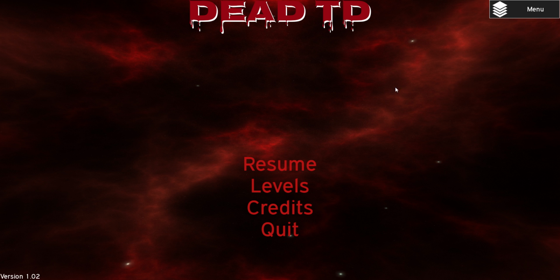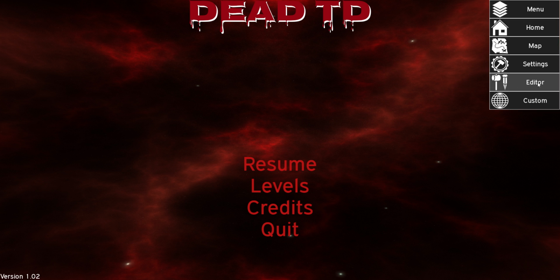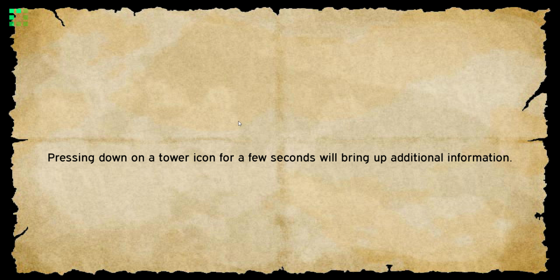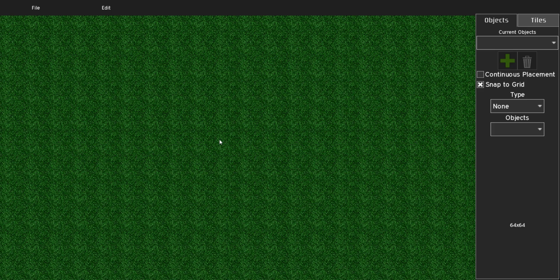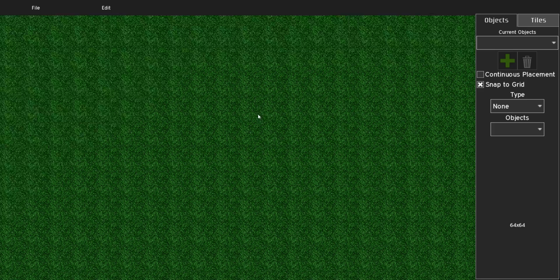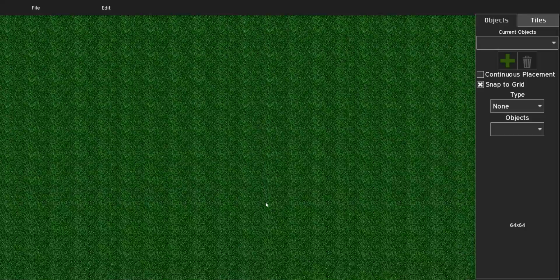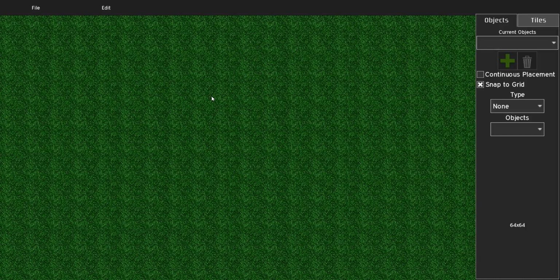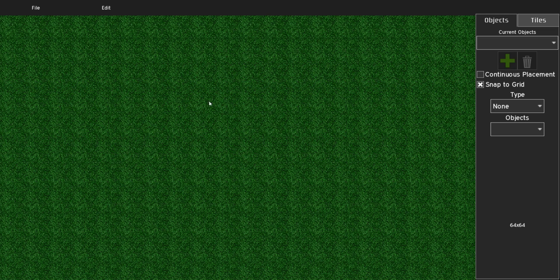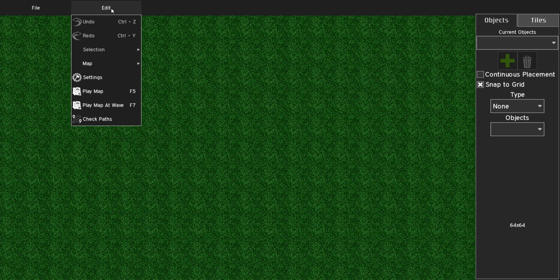So, to access the editor, you just go to Menu and click Editor. This has to load all the assets, so this might take a second. Okay, so once you first load in, you have a very small map, 20 by 20. To change things, you can go to Edit Map Layout.